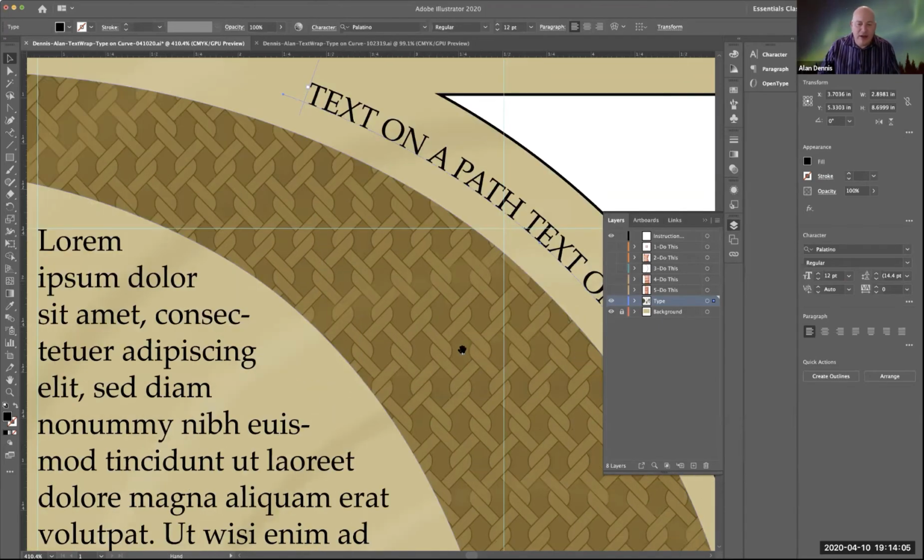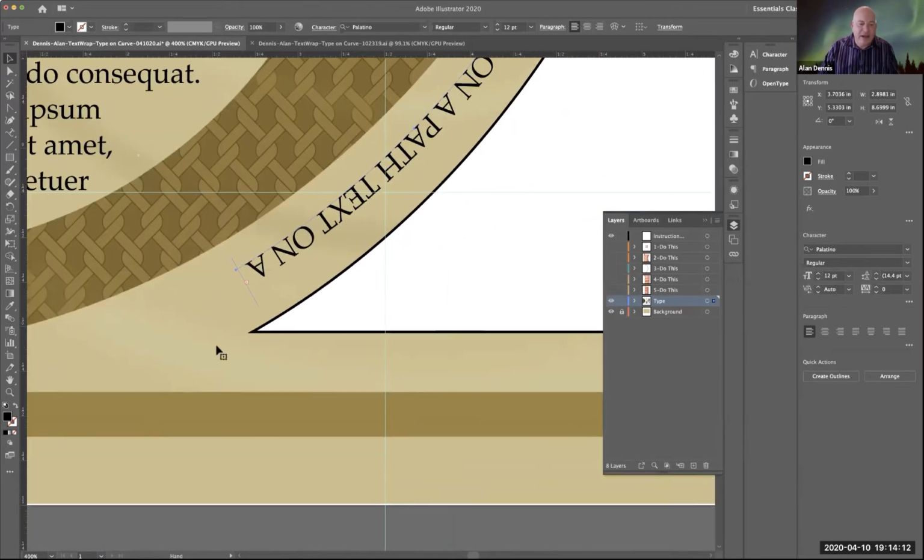And then on the other end of it, I have the end of the type. Notice there's a little red plus there. That means overset text. That means there's more type than is there. You'll see right here it says text on, and then there would be the word path. This is the end line. If I drag that, you'll see it will change where the type ends as I drag it along.